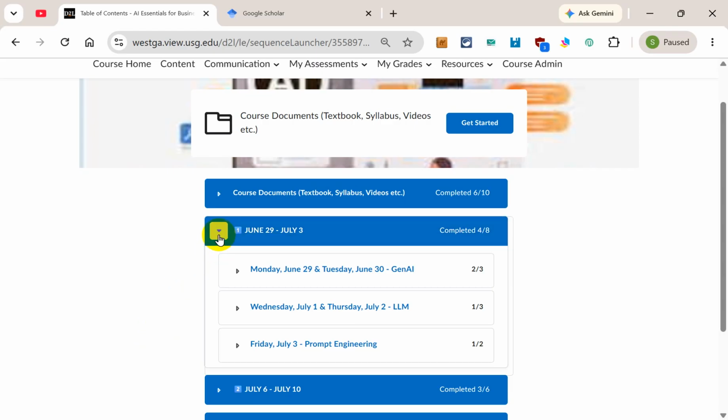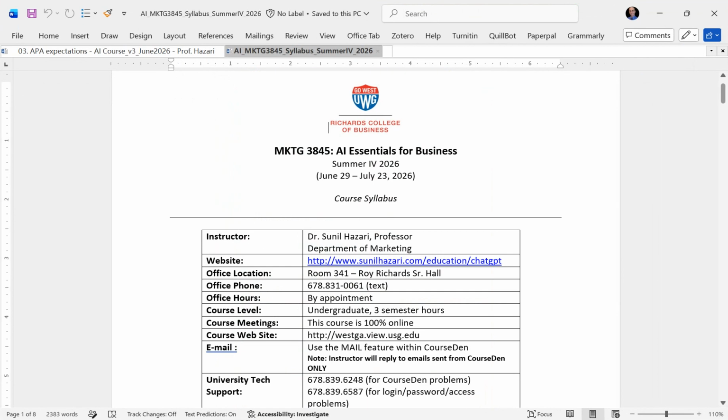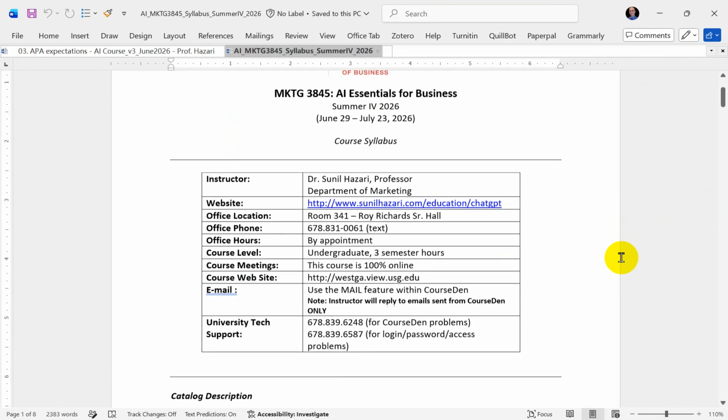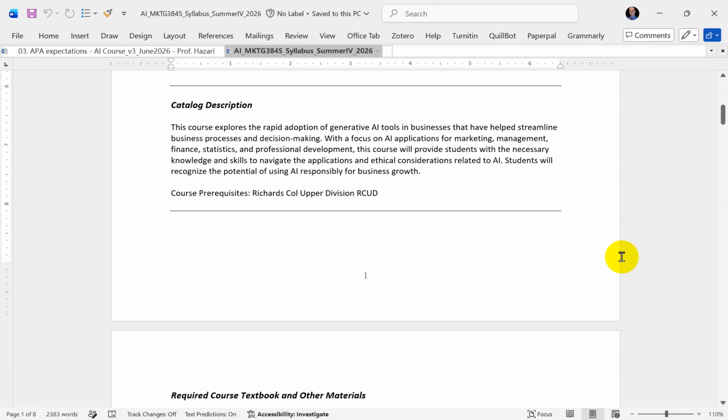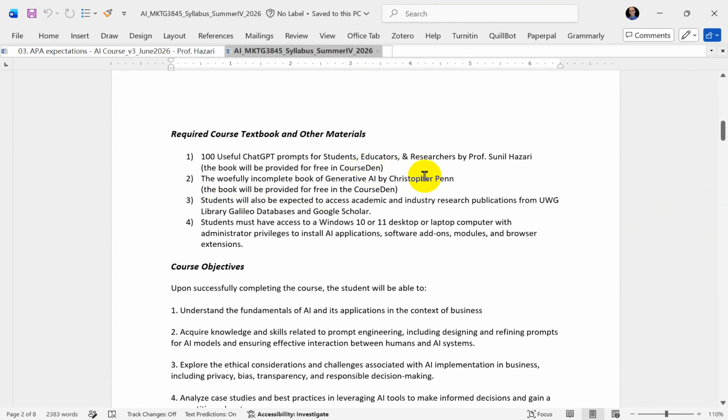So let's take a look at some of the items in course documents. This first item is the syllabus. It is a fairly detailed syllabus, and please go ahead and download it and make sure that you read through it. I have it open in another tab. When you open the syllabus, this is what it's going to look like. You have your course description, and then you have information about the textbook.